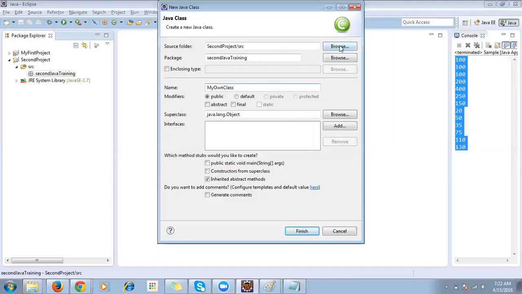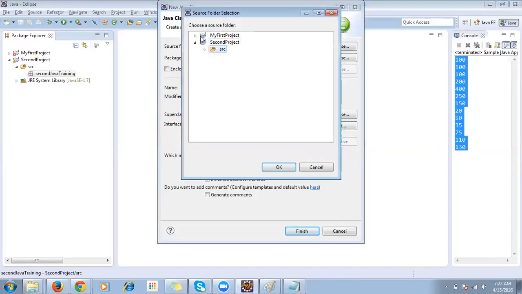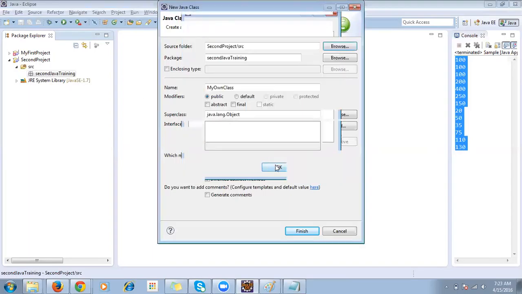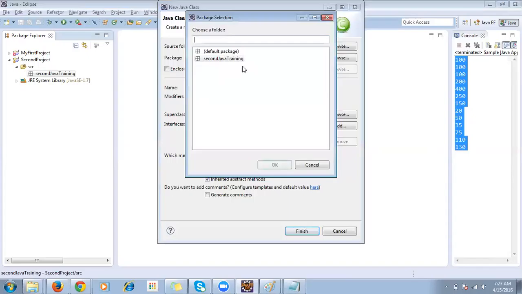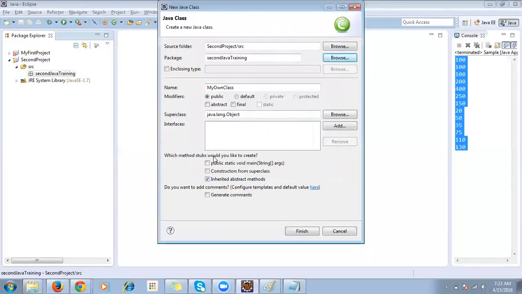If you want to change to some other project, browse and then you can select the project and the source folder, whichever you want. Right now I want the second project's source folder. That means under this second project, in this source folder, it will be created. Then my package, right now I have only one package, second Java training. The default package is what is used if I have not created any package and directly give the class, then it is created under the default package. Then I tick public static void main. Then I'll click on Finish.